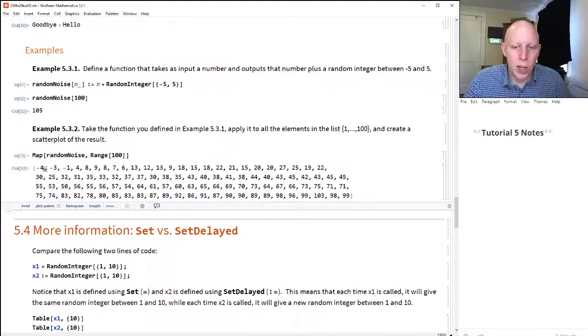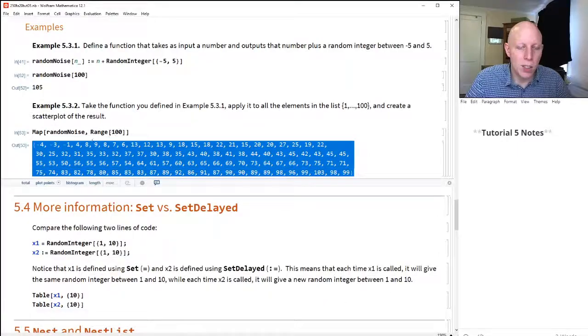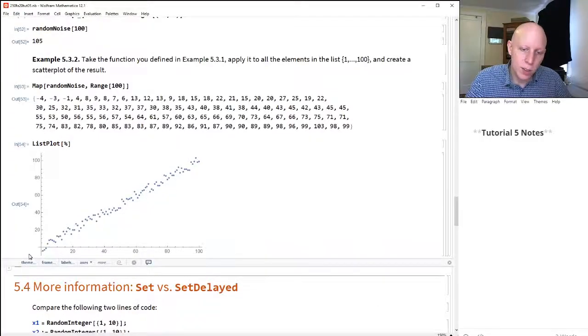And so now what we have is a list of numbers where each of them is created by taking the number 1 or 2 or 3, etc., and adding a random number between -5 and 5 to it. And then to create a scatter plot of this result, that's a list plot. Let's just use the shortcut for the previous output. And here we go. And this is what we might expect to see. We might expect to see them lying along a line where there's some noise from that line.